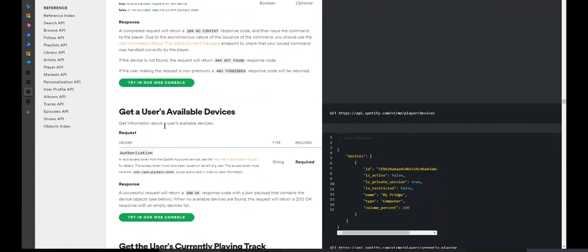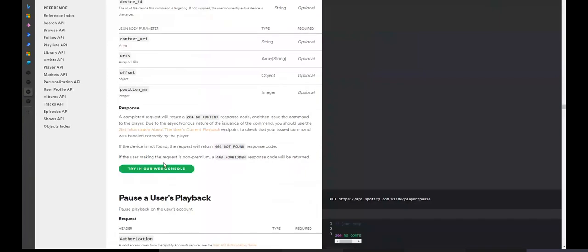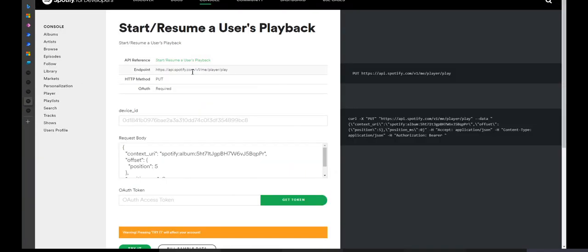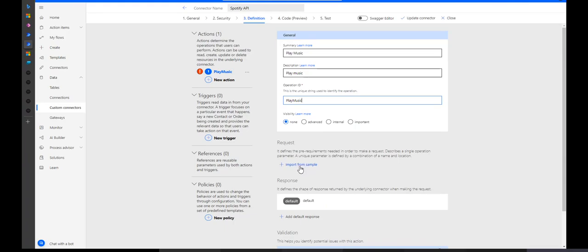Let's look at it. You can see the scopes that we have. This is one of them. It says start a user's playback. So let's go here and check this out. Can you see the endpoint here? I want to copy this endpoint, and then I want to go back to Power Automate and import that sample.